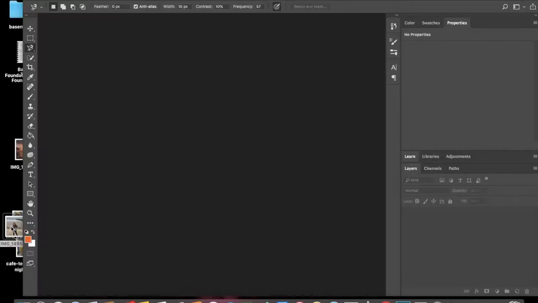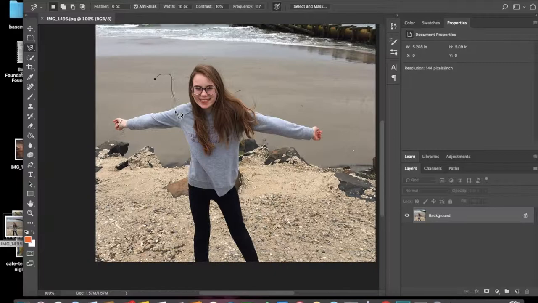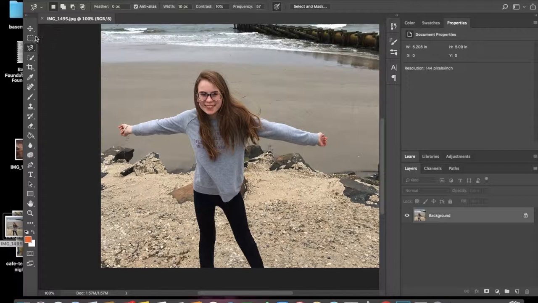Before we start the whole project, let's take a look at how to use the magnetic lasso. It can be a little tricky. First thing we're going to do is just drag an image in. Okay, if you look up in the top corner, you're going to see, oh man, this is what I'm talking about. This is what happens. It's easy to get hooked up with this.